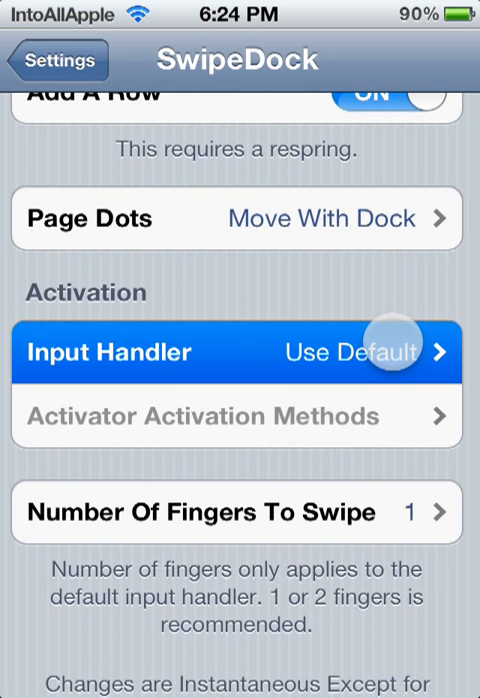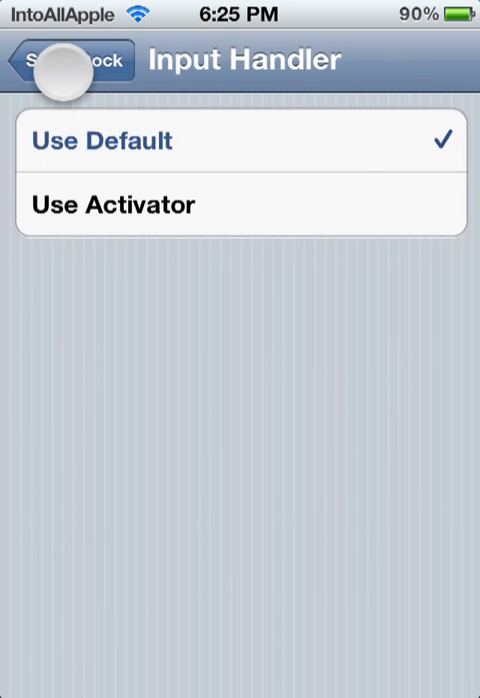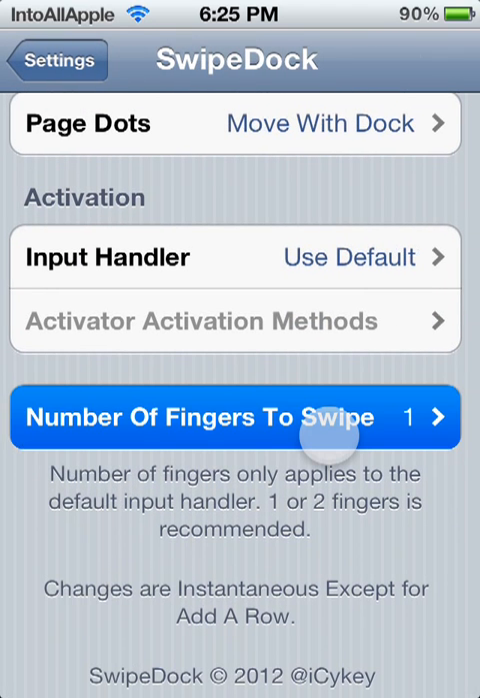And you can also change the swiping activation. You won't have to be swiping all the time. You can have it differently with the Cydia app Activator. So I usually like it like that. Swiping down doesn't really matter. It actually works out pretty well.